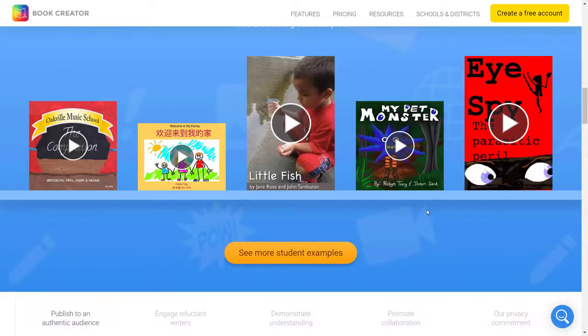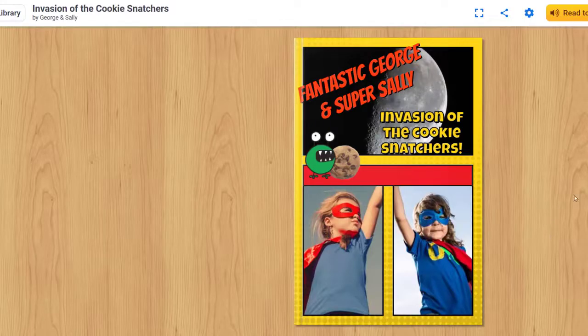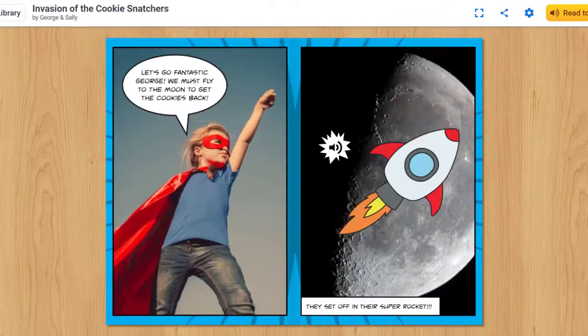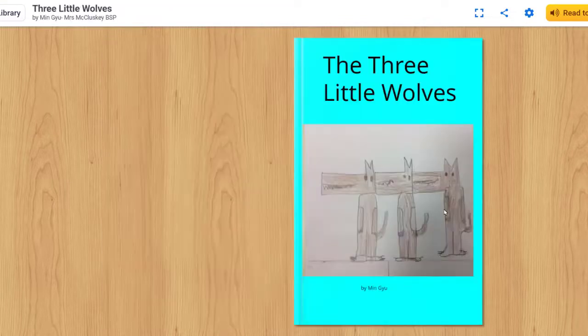To get an idea of what you can do with Book Creator, let's take a look at a couple of these little books. So here's a cute book made by elementary students using a kind of comic book layout. You'll notice that they're able to upload photos, put captions, even styled text, play with some bold colors and things like that. Another one here involves a student's own artwork.